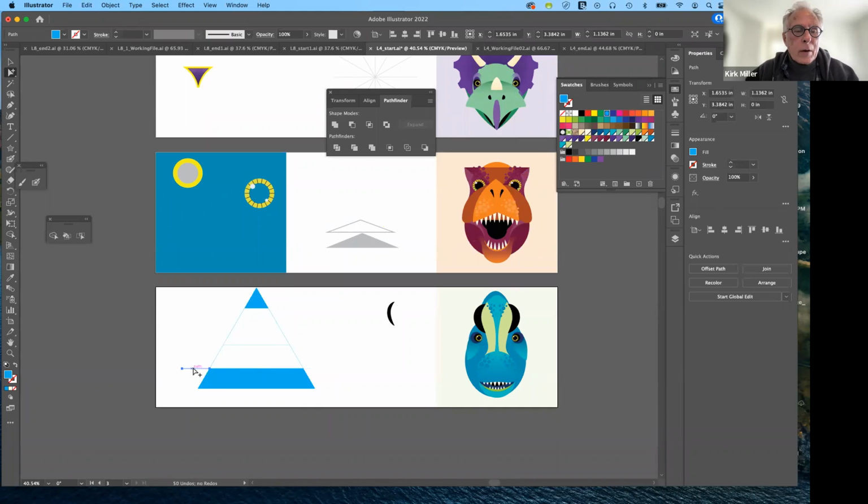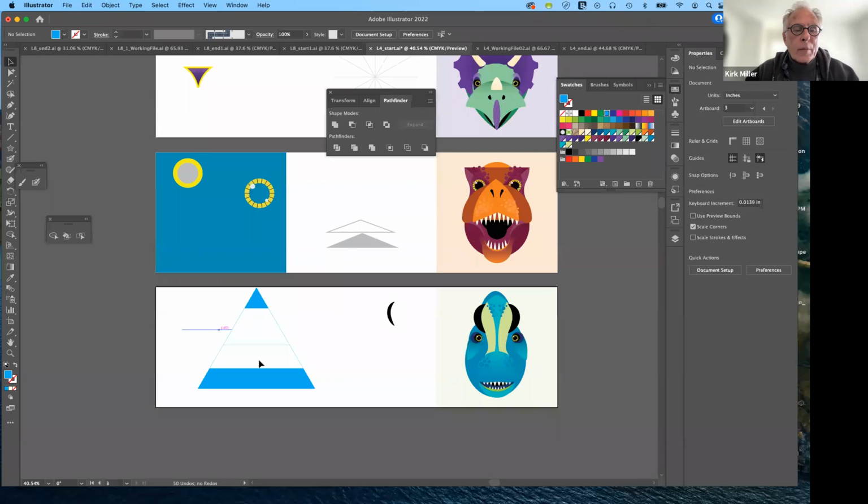So maybe it would be better just to use the shape builder tool or something like that. But this is an old school way of doing it, and I thought maybe it would work better. It's not for me, but you can begin to see how I can fill individual.